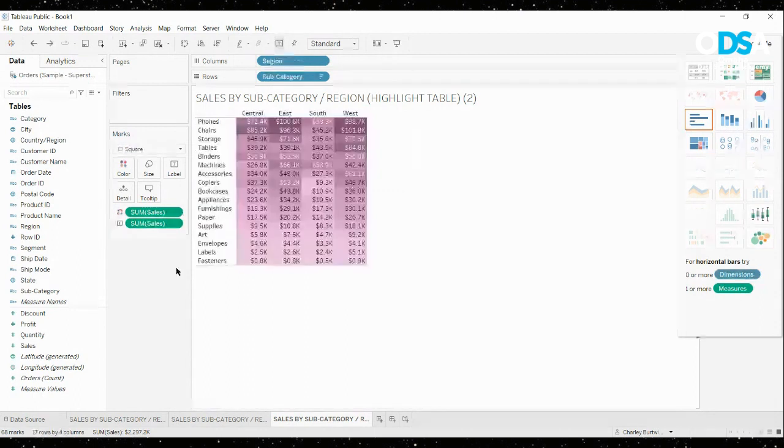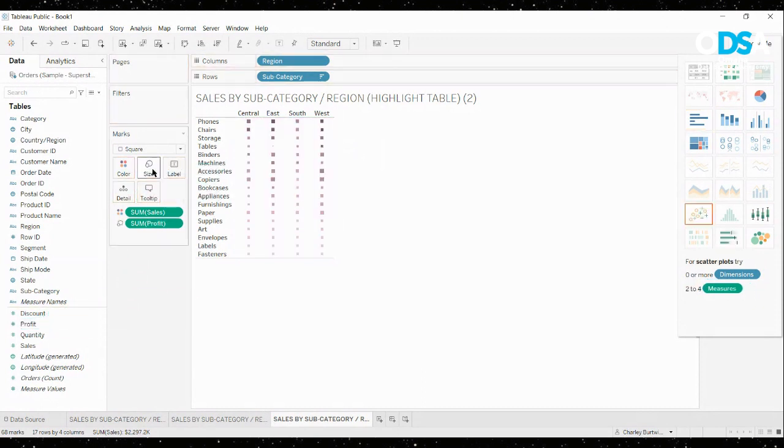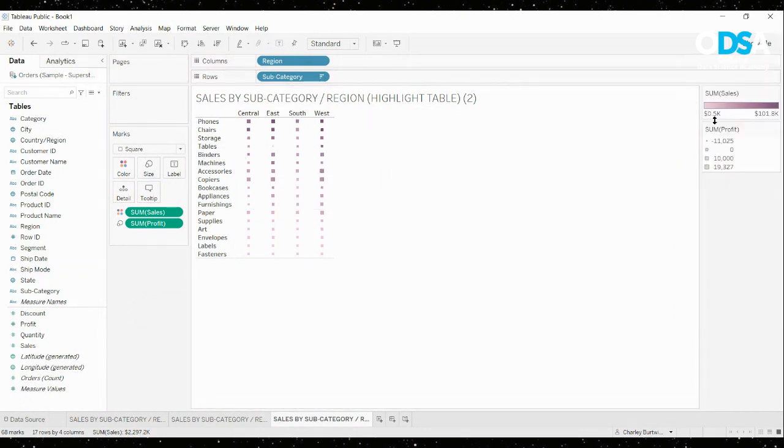So we know that we no longer have a label on there. We know that the sum of sales is going to continue to be the color, but now we want to bring the sum of profit over. So let's bring that over and put it on size. And you can see already, if I get rid of this, we now have our sum of sales, which is the color, our sum of profit, which is the size.